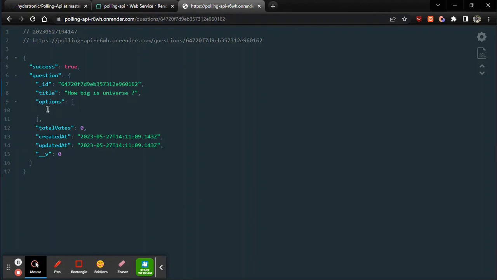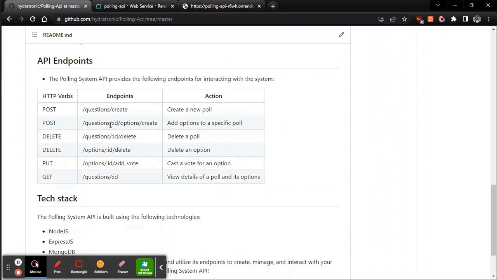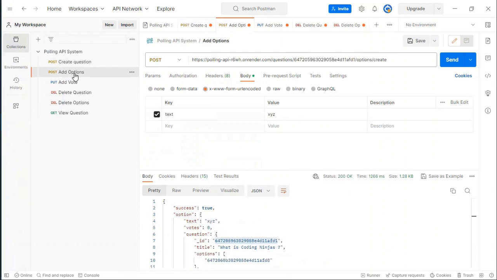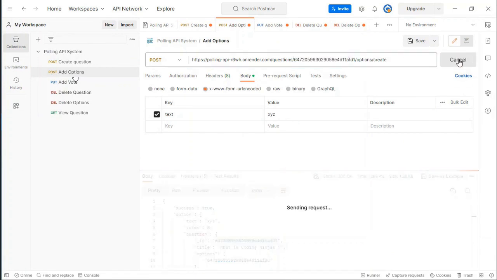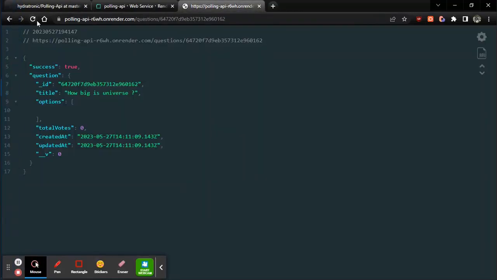So now let's try adding options to this question. To do that, in our endpoint we have question, the ID of the question, and options. Let's create. Okay, so we already have it in my collection, and we just have to put the ID of the question here. Okay, let's see. Sorry, I think I copied the wrong ID. Okay, again.